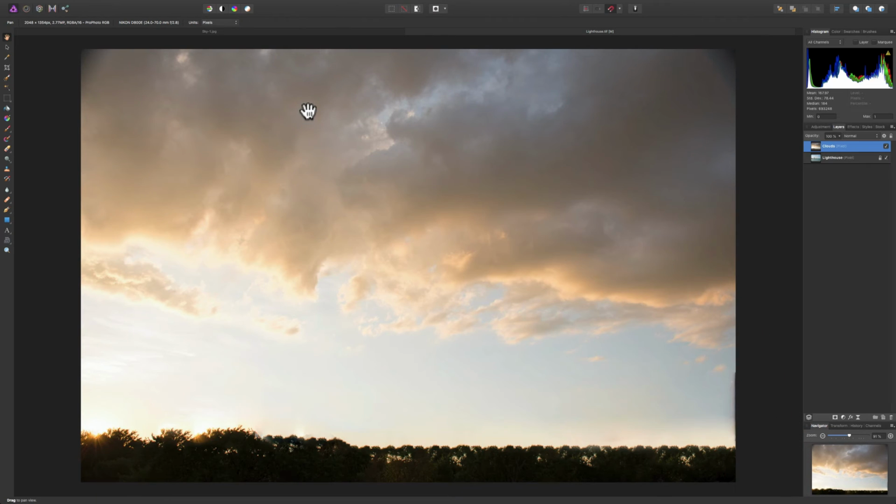We finished our videos in the develop persona of Affinity Photo, and we're finally over in the photo persona. And in this video, I want to discuss layers. It's very important that you have a thorough understanding of layers and how layers work for you to continue learning about how to use Affinity Photo.